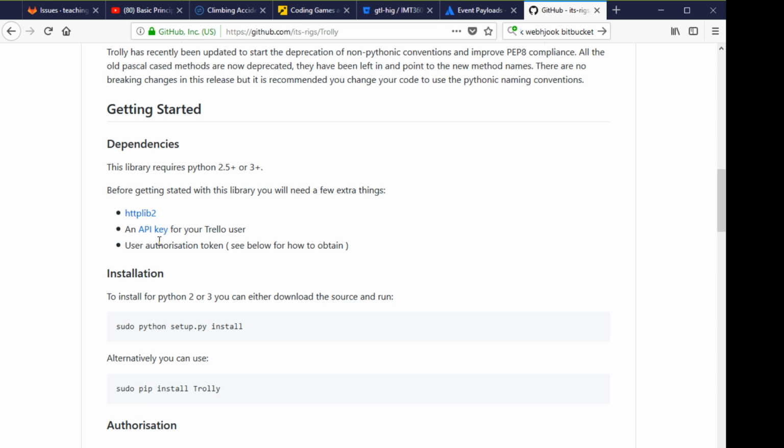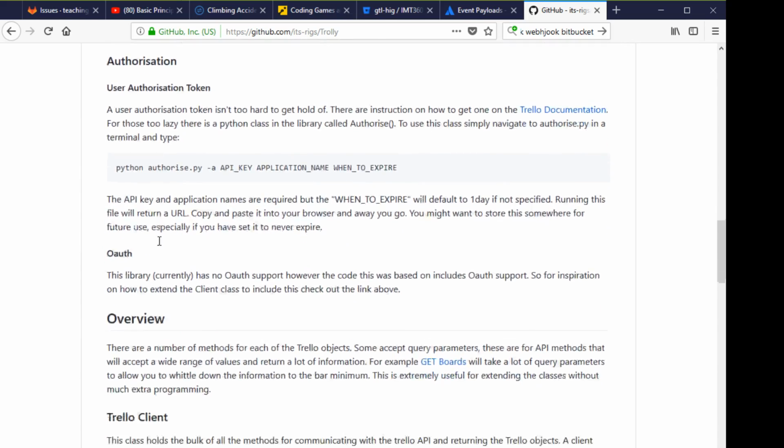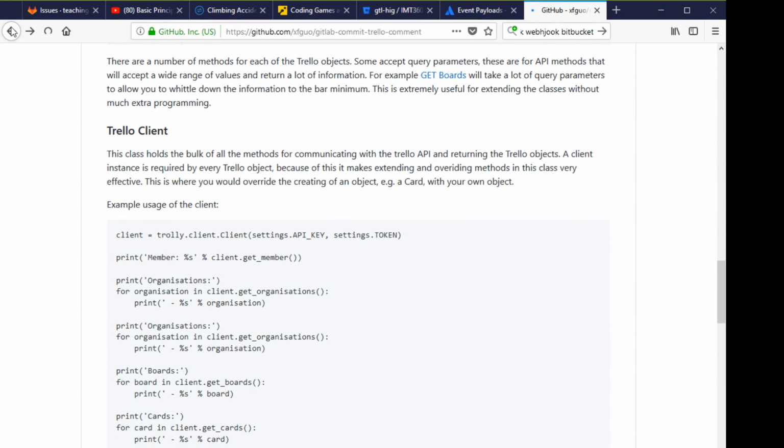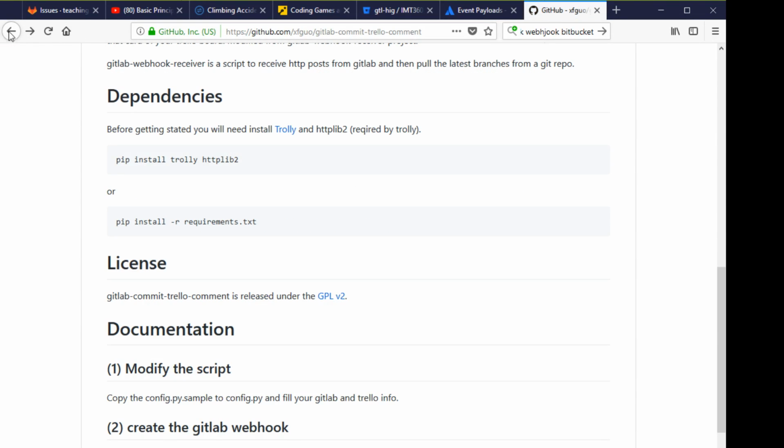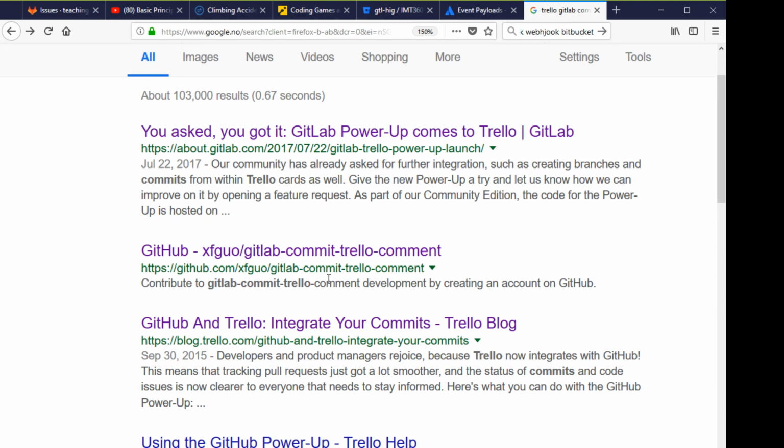Right, so that's what they're doing, to process GitLab commit messages and then do something interesting with them on Trello. So investigate that, right? You can choose not to use it, but at least read about it and write about it in the professional programming.